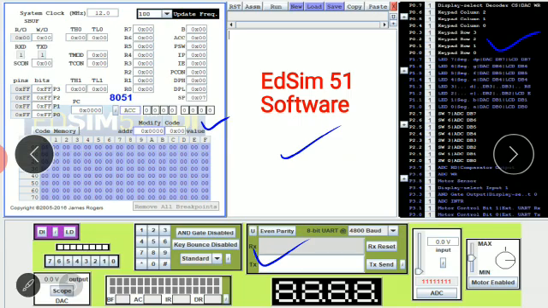Before that, let us look into one software, AddSim51. It's a very famous software, and the good thing about it is that it is available free of cost, and it is used to simulate the 8051 microcontroller. It has 4 windows. The middle window is basically the editor, wherein you write the program.